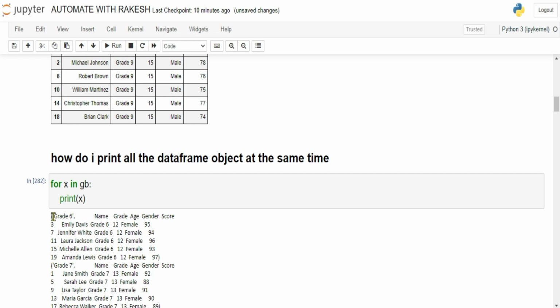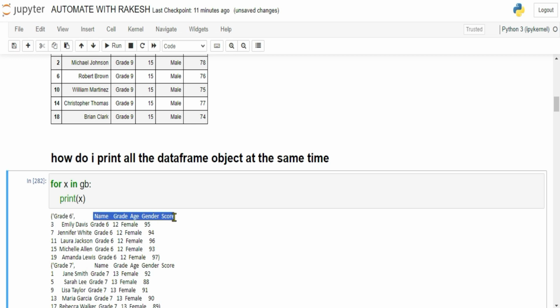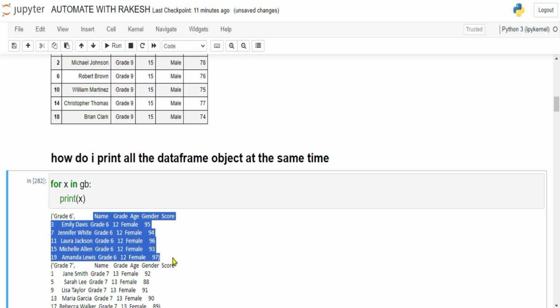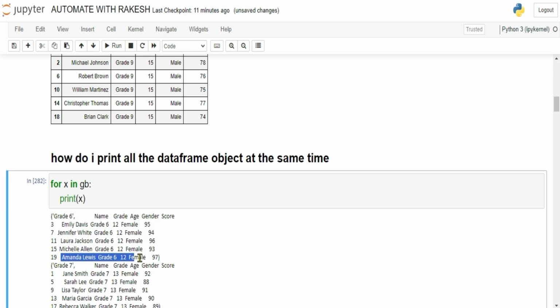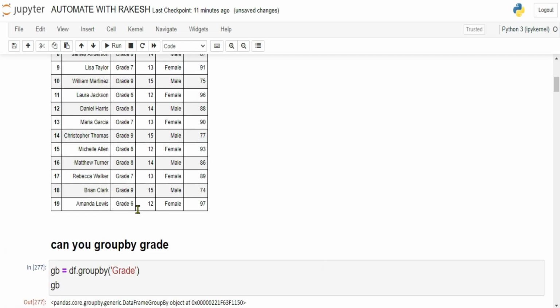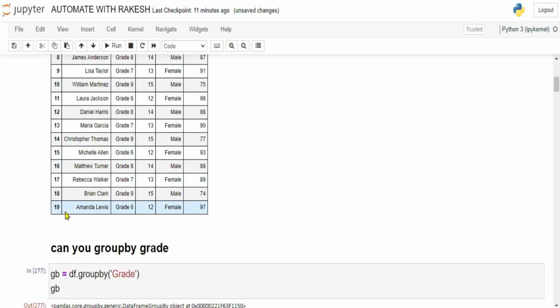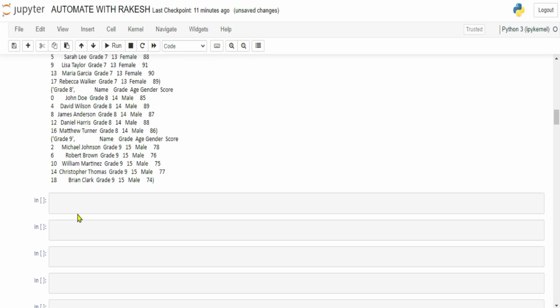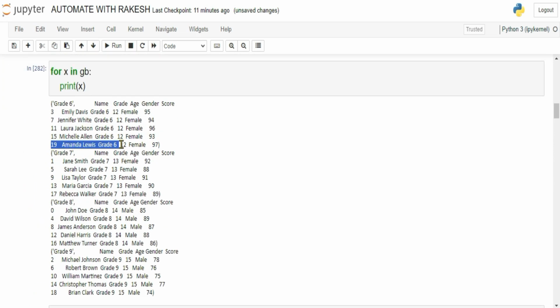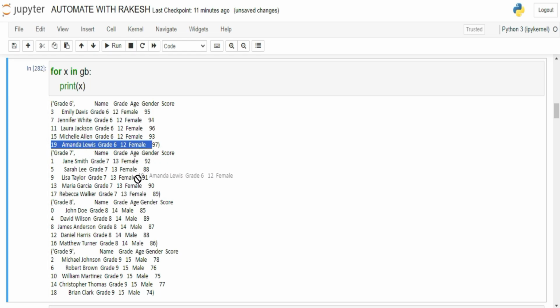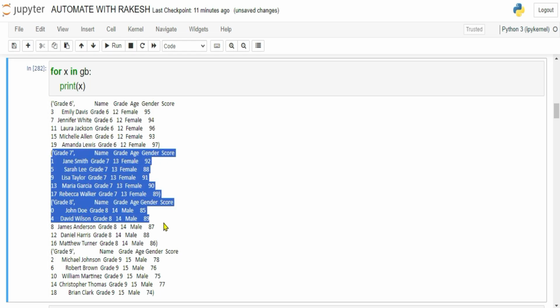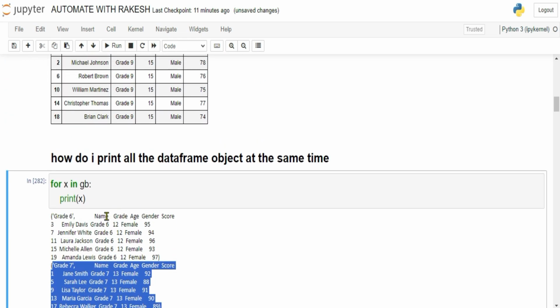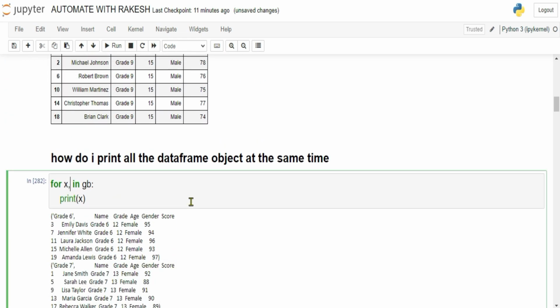For grade 6, these are the column names and these are the values. This is the index number 3, 7, 11, I mean, those data are found at that particular index number. For example, at 19 you have Amanda for grade 6, so you can see that. Likewise, it has printed everything. Now there is also another object you can create here, called x and y.